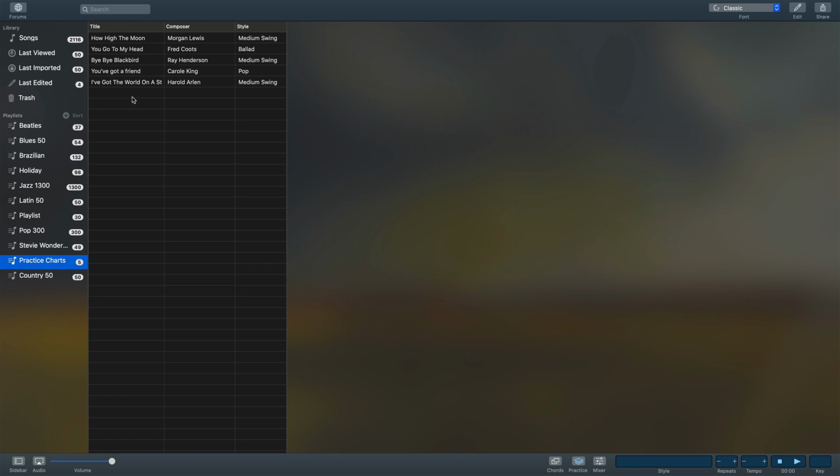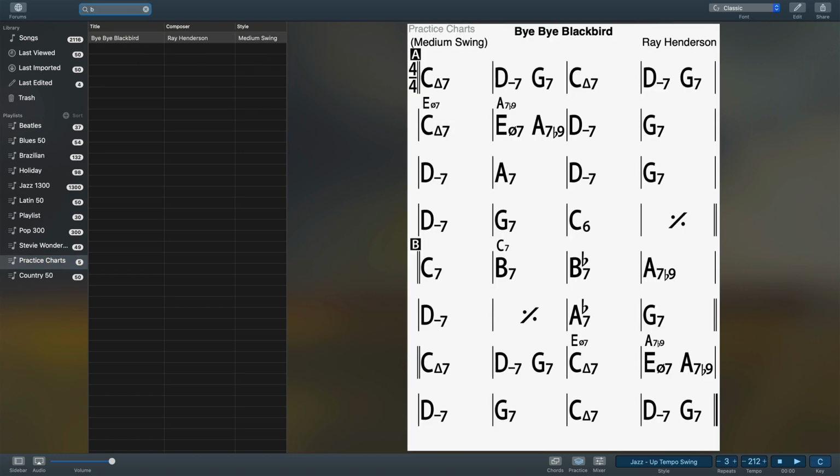And there it is. This folder doesn't have a lot of music in it, but if it did, there's a handy search bar up here that I could type the song name into to find it. All right, so there it is. You can also sort the songs in each file by title, composer, or style. This is handy when you're creating a set list and are looking for songs in a specific style.